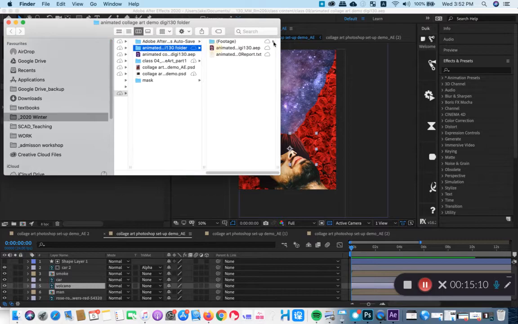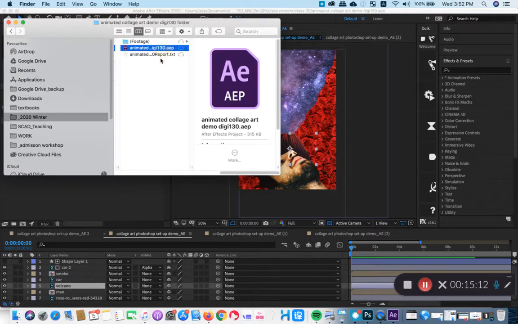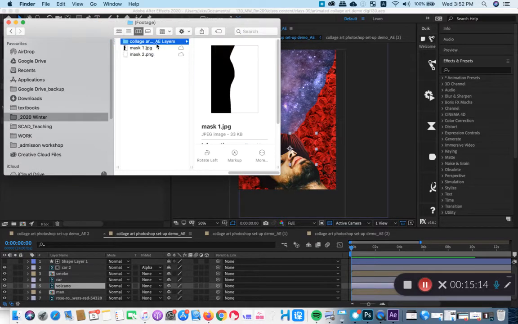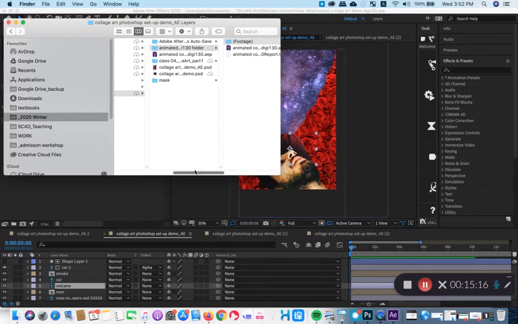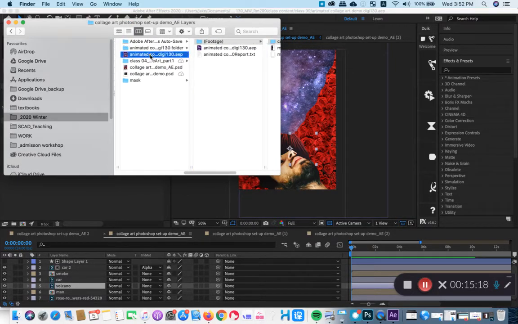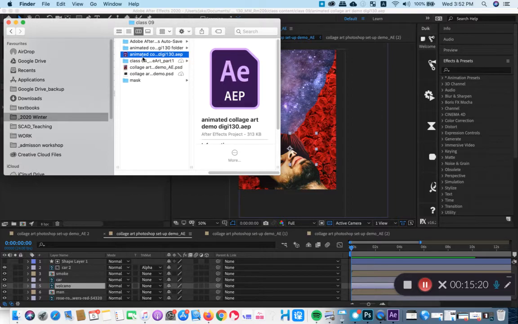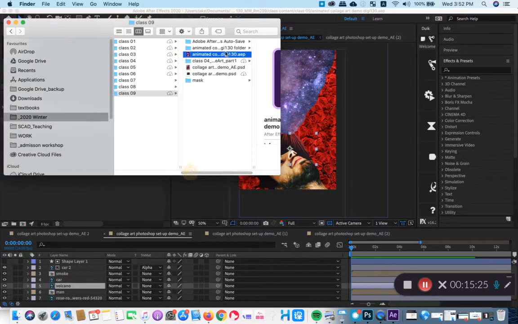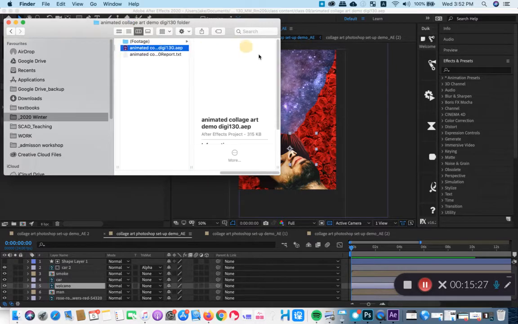What you get is a folder with the mask, the layers, everything, the original files here, and very importantly everything is linked, so that later you can just make sure you have this folder, then double click this After Effects file, and everything should be fine. So this is very important for you.